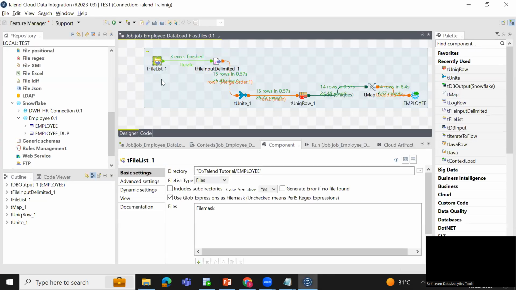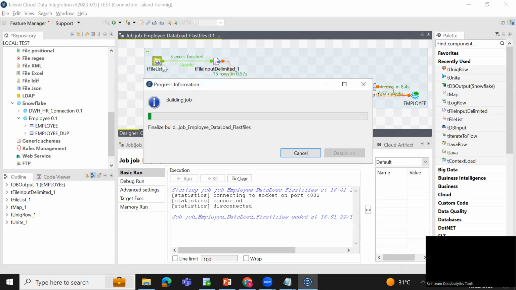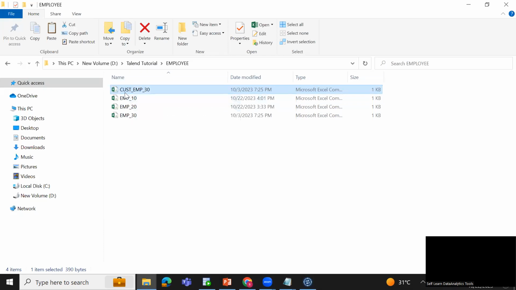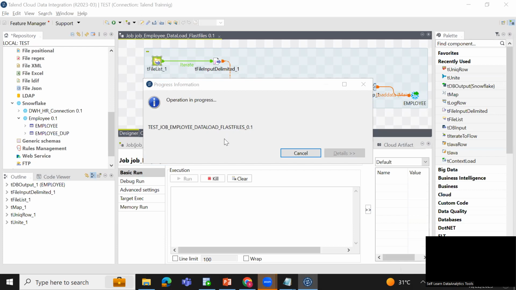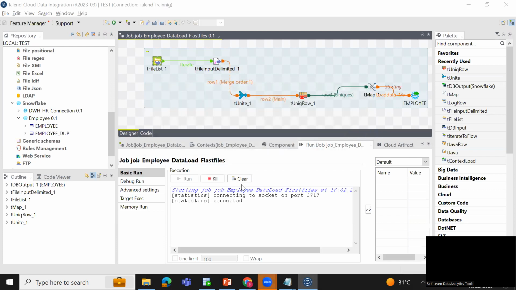But if I did not provide any file mask pattern in the file list, it will process all the 4 files. If you see now, my folder is having 4 files. One of the files is starting with cust_, which I don't want to process, but I did not provide any mask pattern yet. So it will process all the 4 files available in that folder. Let's see, 4 files got executed. Out of 21, there are duplicates available, but loaded only 14.